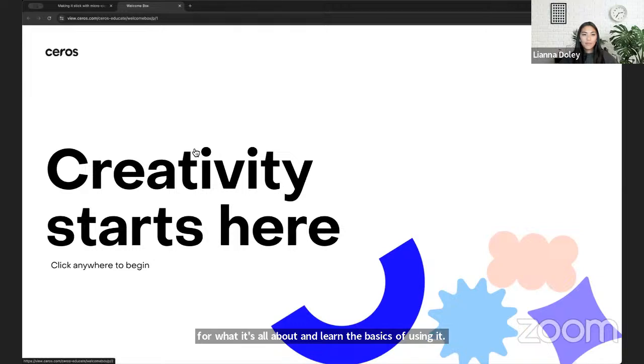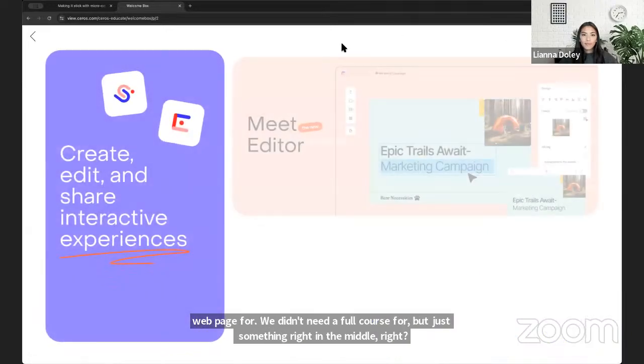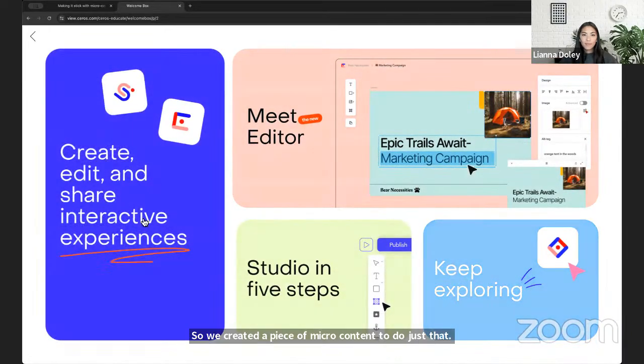So it's something that we didn't really need a full web page for, we didn't need a full course for, but just something right in the middle, right? So we created a piece of micro content to do just that. You open it up and there's these main tabs here.